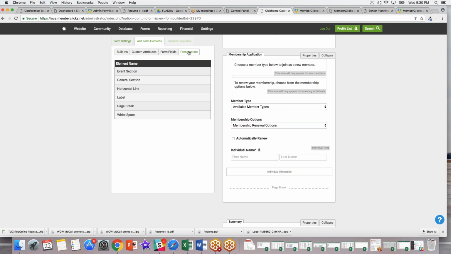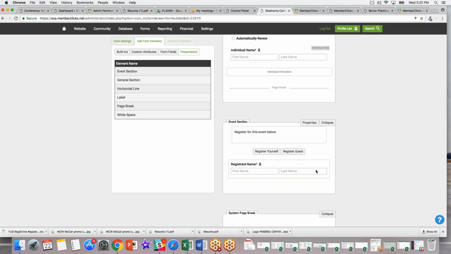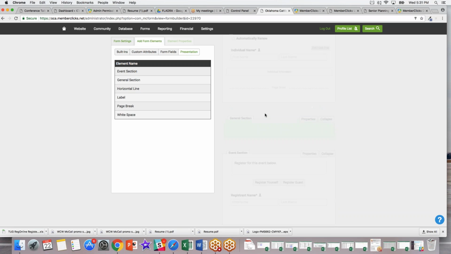Lastly, we have some presentation items. I mentioned earlier if you check the wrong boxes to begin with, as far as whether this is a membership application or event registration form, if you ever accidentally choose the wrong boxes, you can just go ahead and pull in these fields. Now this is a membership application and an event section. Okay. Same with the general section.